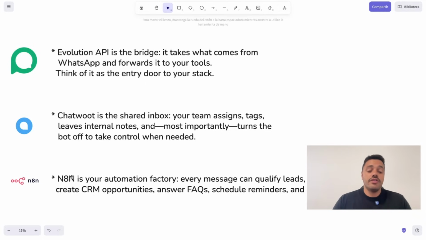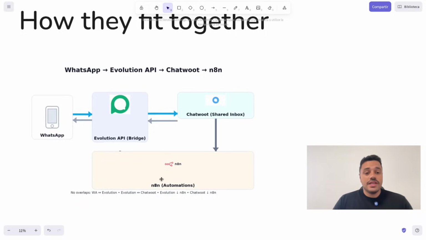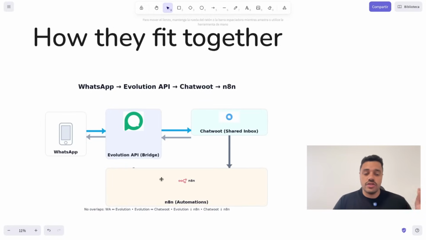And finally, we have N8N. It will be the automation factory, or the brain of the entire automation. You can replace N8N with any automation tool, or maybe use your own implementation if it's needed. But let's see how they fit together.